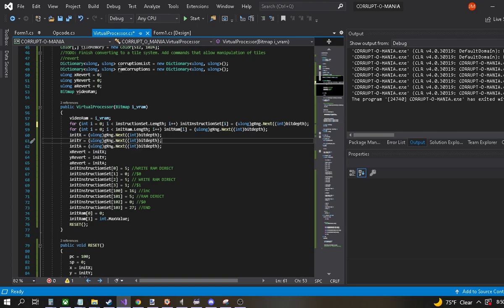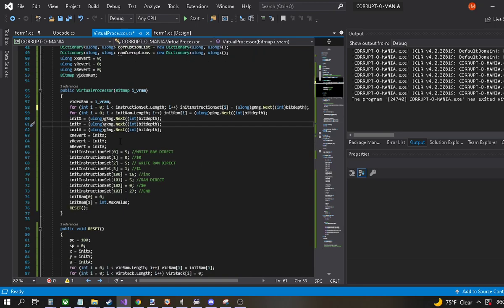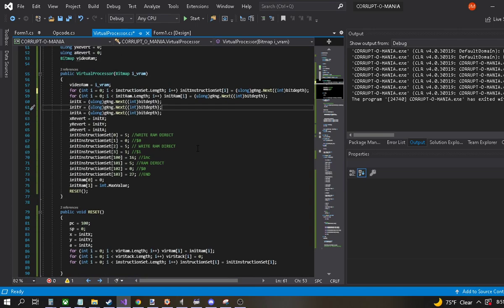Of course, this sets our initial X, Y, and A, our accumulator and our XY registers. And then we just set the reverts to the initial, just so that if we don't like what we see in the initial steps, we can always revert back. And then this is more test code. What this does is it writes all the white pixels to the screen. So basically these are commands.